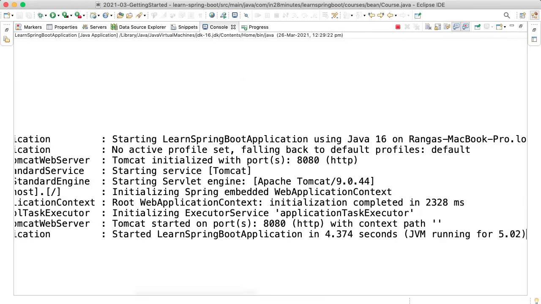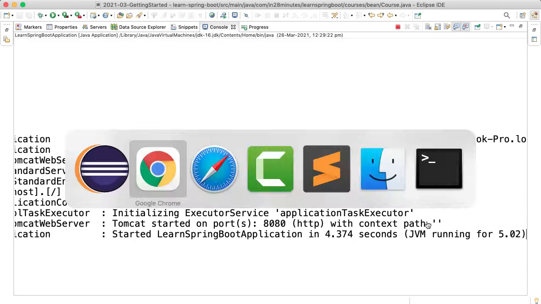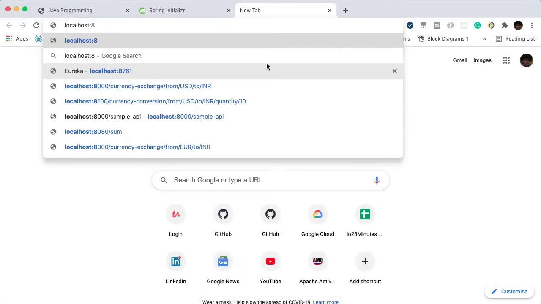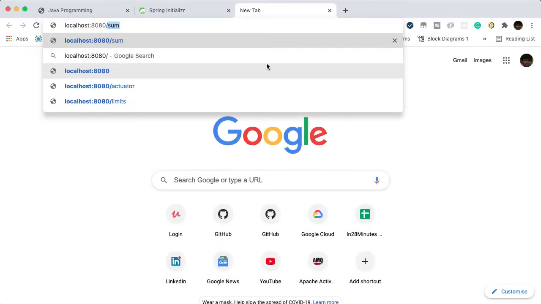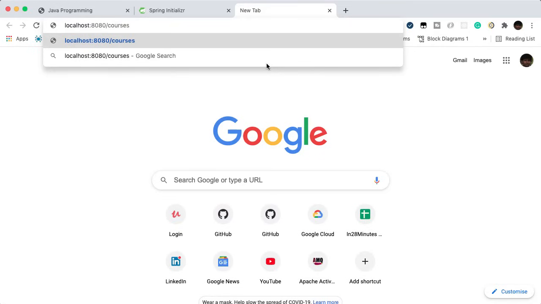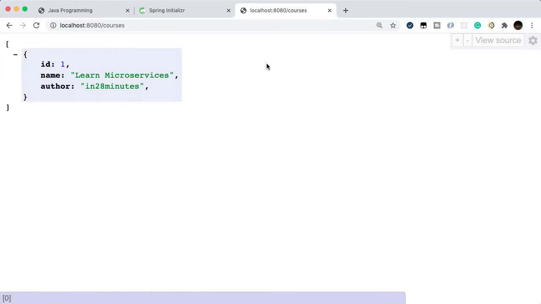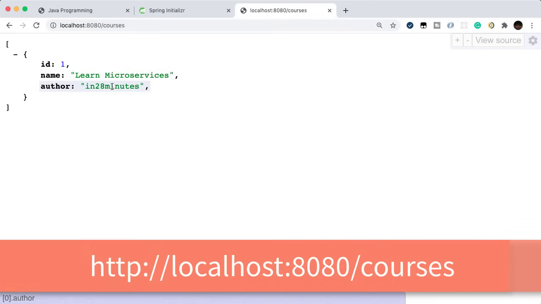Cool, the application started up fine. Let's go in and type in the URL localhost:8080/courses. Fingers crossed, will it work? Cool. You'd see that I'm able to launch this app. You can see the response which is coming back. ID 1, learn microservices in 28 minutes.